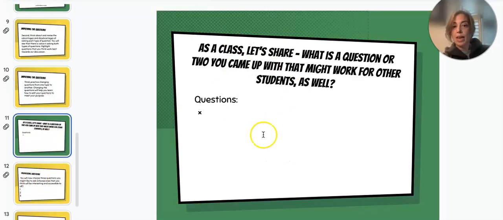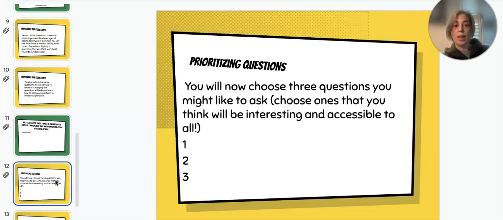And then as a class, what are a couple of questions that you came up with that might work well for other students? I mean, sharing is caring. We encourage borrowing, right? Because we know that in the space of a classroom discussion, not all questions will get asked, but there might be some that are super good or that other students might like to borrow, try out, and adapt on their own. So it's definitely worth sharing out.